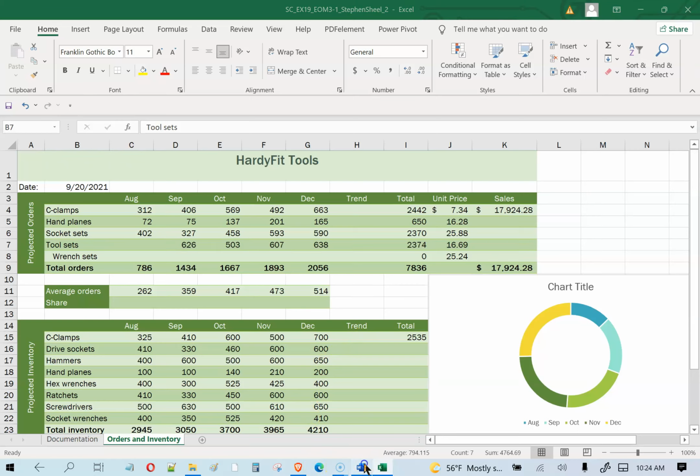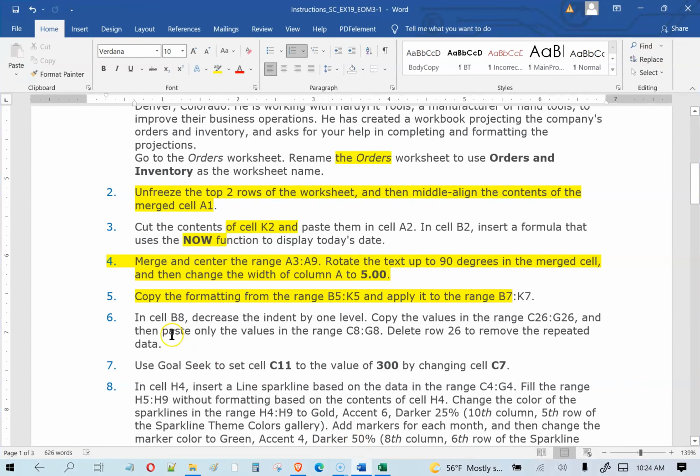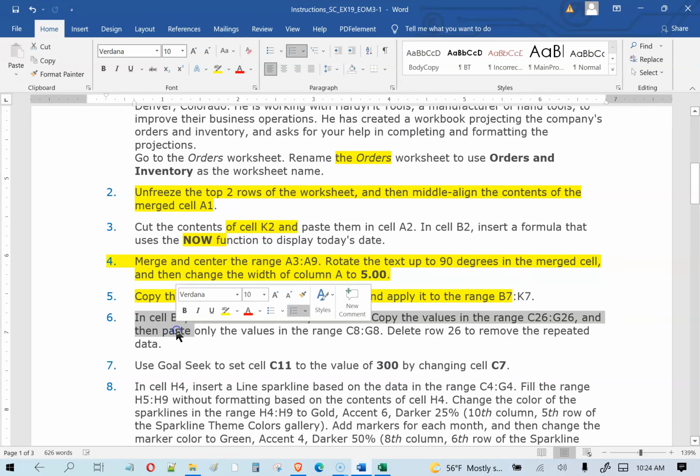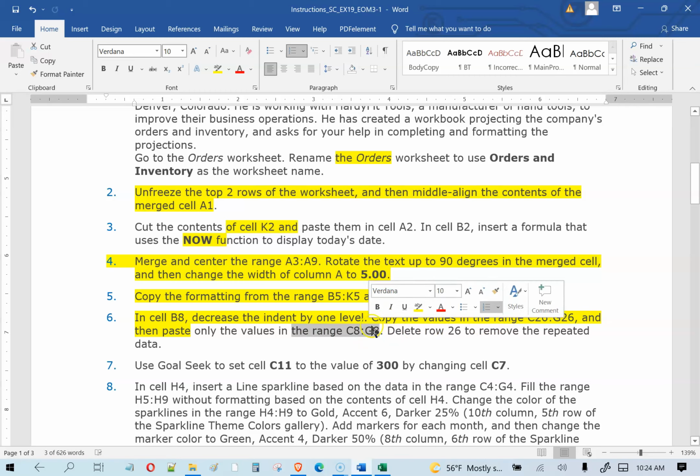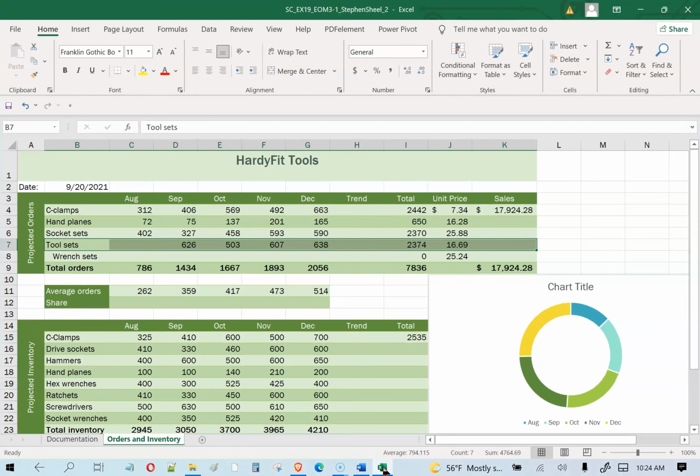Okay, down to the next step. In cell B8, decrease the indent, copy the values in the range C26 through G26, and paste that into the range C8 through C7, and then delete the row that we were pasting from. Okay, so we come down here.